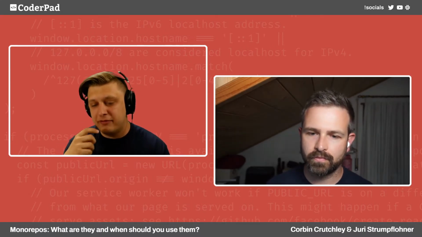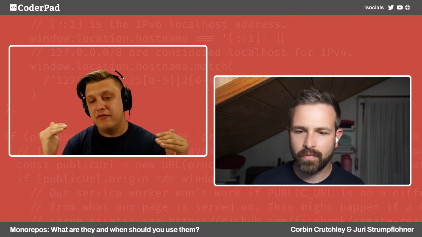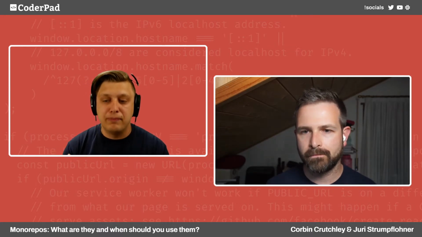Can you touch on a little bit about how you would do versioning, specifically trying to do independent versioning of multiple different libraries within a monorepo? Like how is that traditionally done?